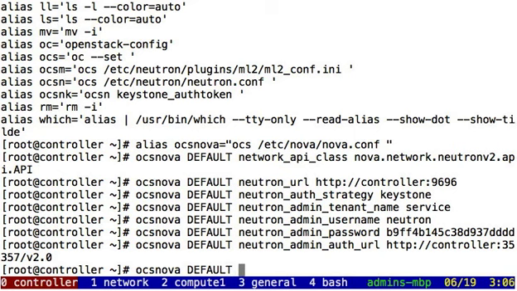Next we want to set the default linux_net_interface_driver to nova.network.linux_net.linux_ovs_interface_driver.